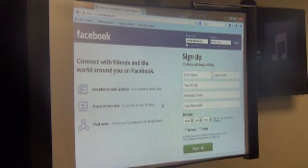Facebook.com. That's the home page for Facebook. All right, this is the first page you come to. As you see, you can sign up, and let's see what it says. It's free and always will be. So there's no charge for using Facebook.